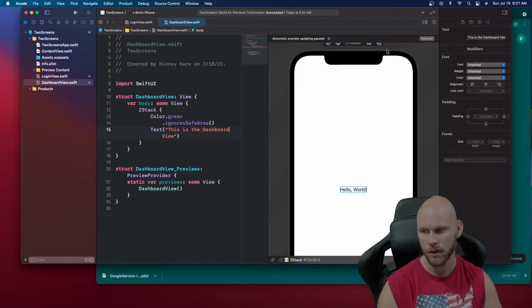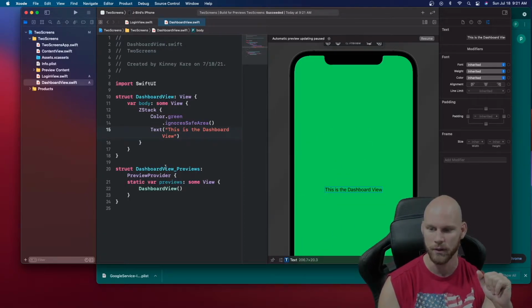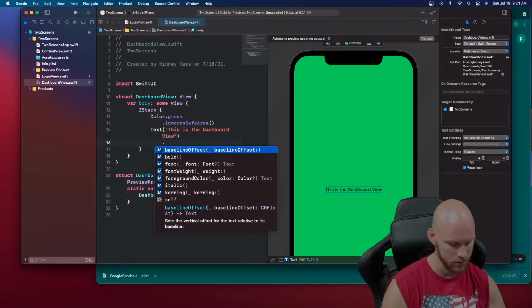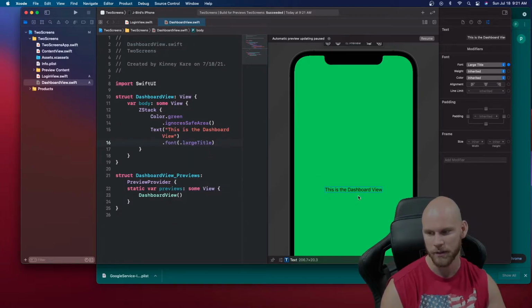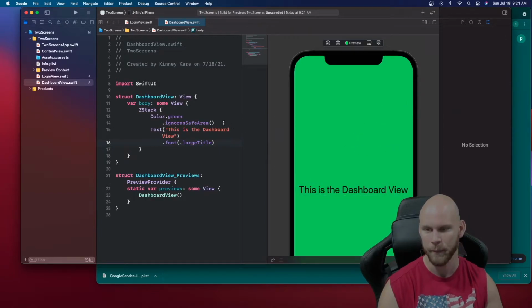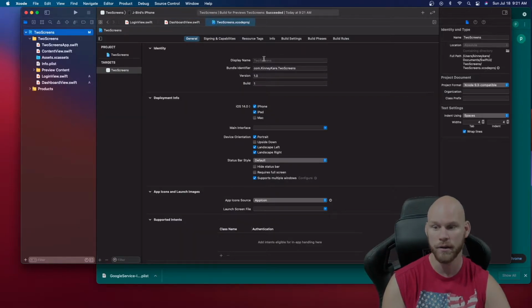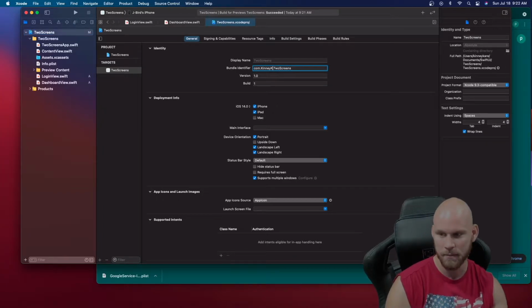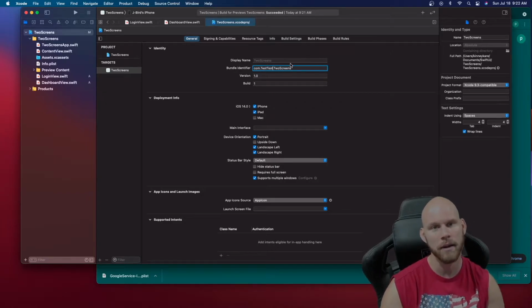Cool. So now we'll hit resume here. Now we'll know when we're actually logged in because you'll see this dashboard view. If you want to make this a little bit nicer, you can do the font and then just do .largeTitle so it's a little bit bigger. Good enough for me. Okay, so now we're going to go ahead and grab our bundle identifier here, which I'm going to delete and name it test. You guys make sure your bundle identifier is whatever your app says.